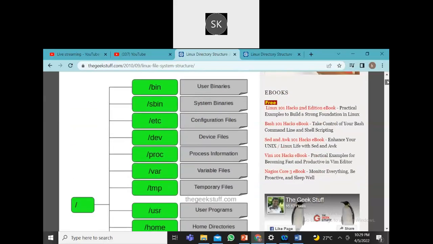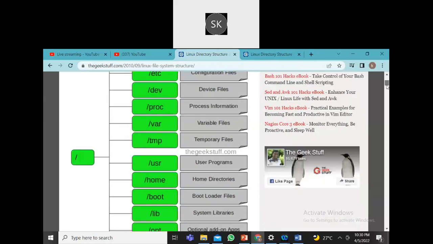Now let us learn about bin. What does bin do? The user binaries will be there. Now what is sbin? All system binaries will be there. What is etc? All the configuration files, like the resolv.conf file. Whichever configuration files you have defined will be inside /etc, mainly resolv.conf and the host file entries in Linux. Now /dev, device files will be there. /proc has process information. /var has variable files. /tmp stores all the temporary files.